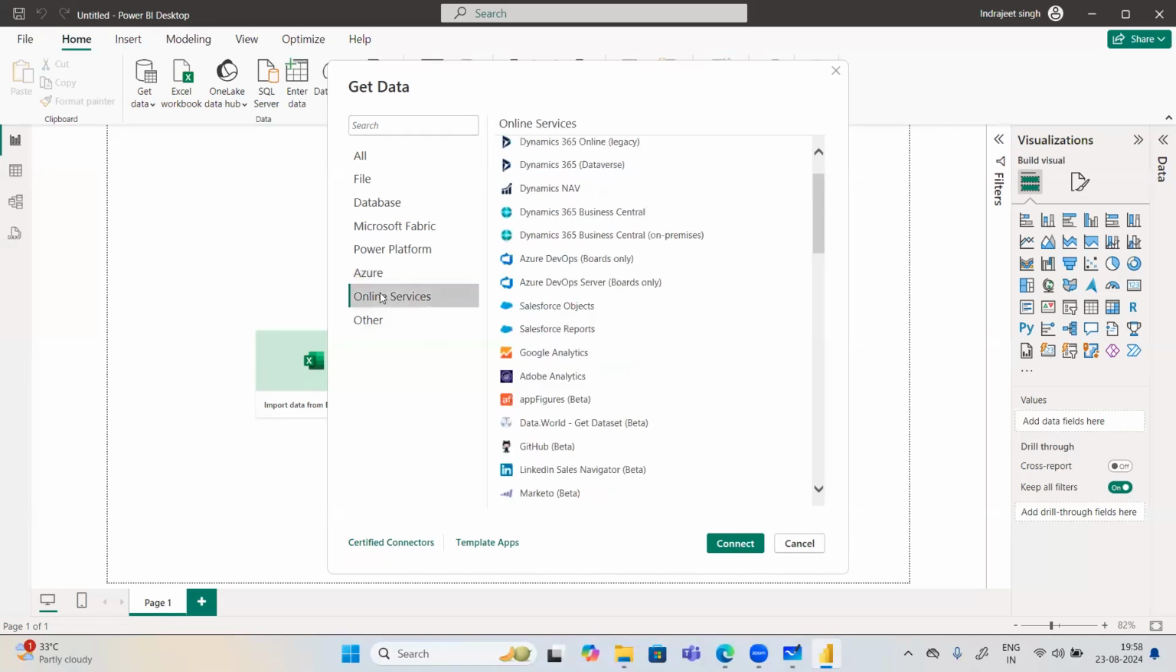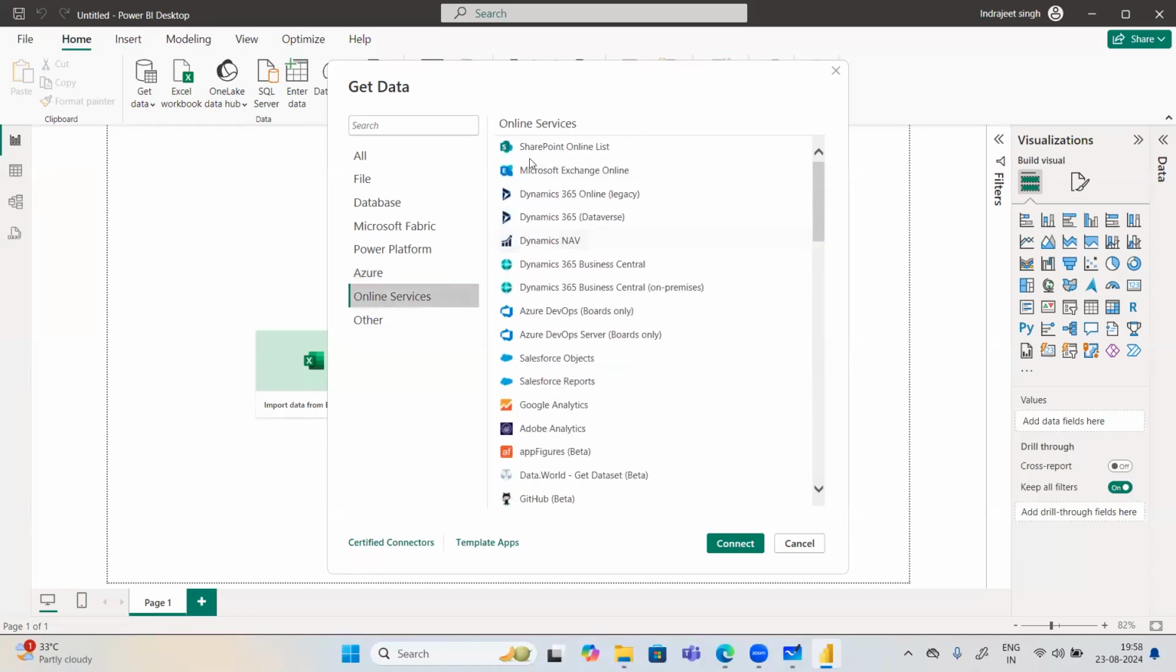Okay, so then there are online services also. You can select the data from SharePoint Online. You can select the data from Microsoft 365 Legacy, right? From Azure DevOps. So someone was mentioning yesterday, like Jira and all, right? So Azure DevOps is the alternative for Jira. This is the product from Microsoft. So here we can create task, user story, pull request.